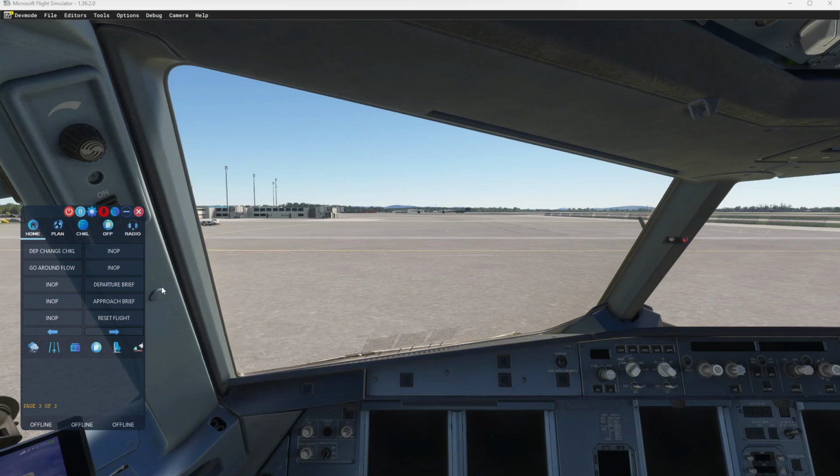On the 3rd page, this is where you will eventually find all of our emergency procedures and flows. Note right now, we do have 2 available, the departure change checklist and the go around flow. These will eventually be populated with some of the more prevalent emergency procedures like engine out and so forth. Also available, if you choose to use buttons to initiate the briefings, those are also on the 3rd page, as well as the option to reset the flight.